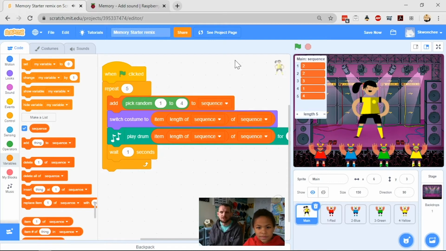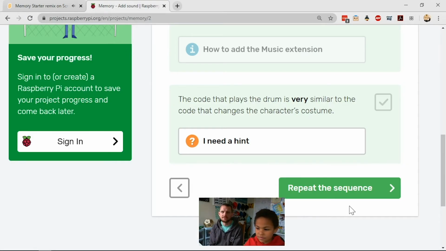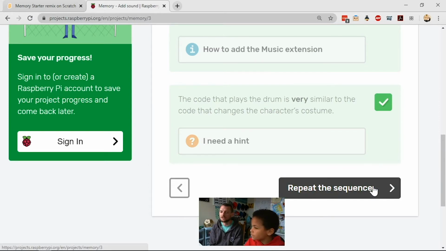Awesome, man. So back to our instructions, and we can go tick that off. And then we can have repeat the sequence. Now this is the bit where it starts to get a little fiddly, everyone.